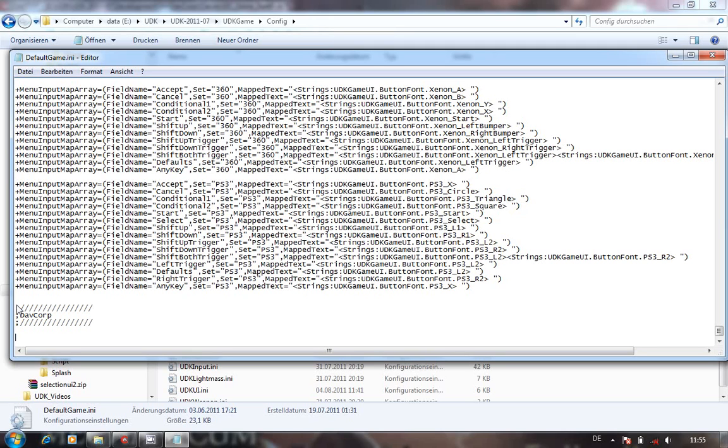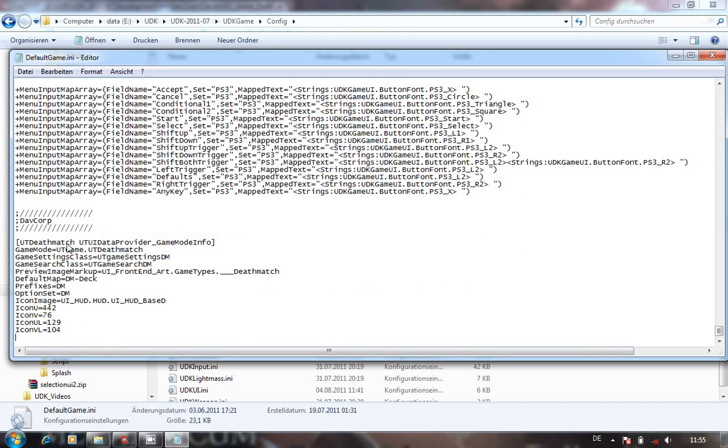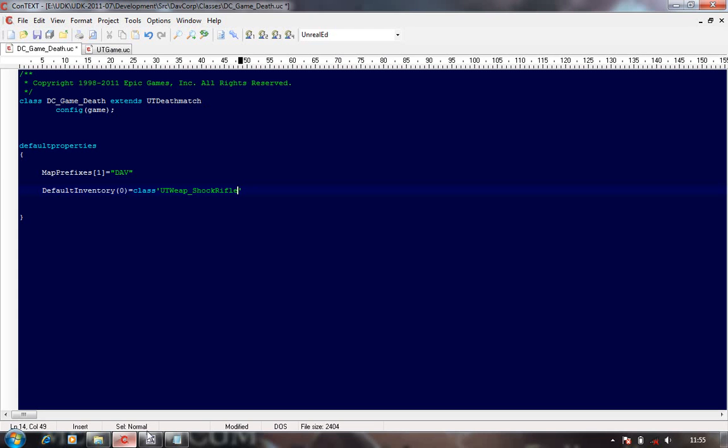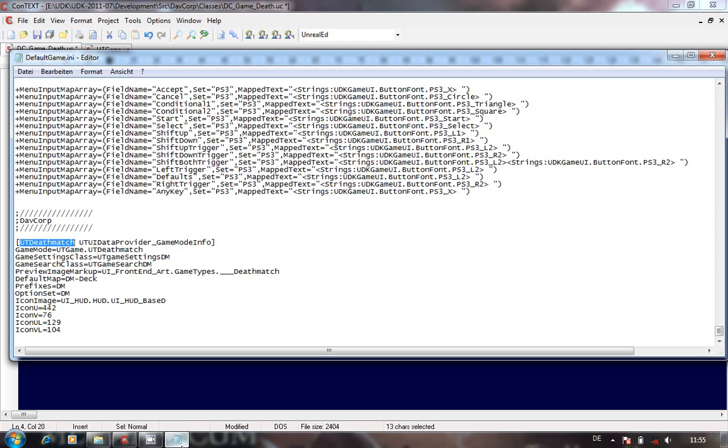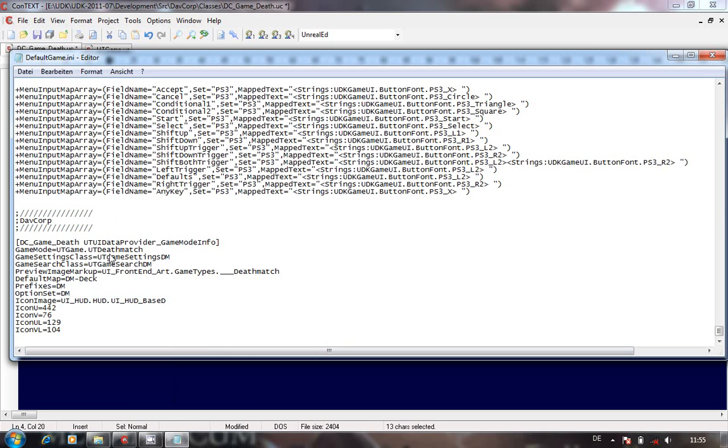Alright, now what we're going to do is paste in our game type. Well, no, the deathmatch game type, but of course we need to change it. Yeah. Well, let's be bone idle, shall we? There we go. Just copy and paste. Now we need to do it there as well.